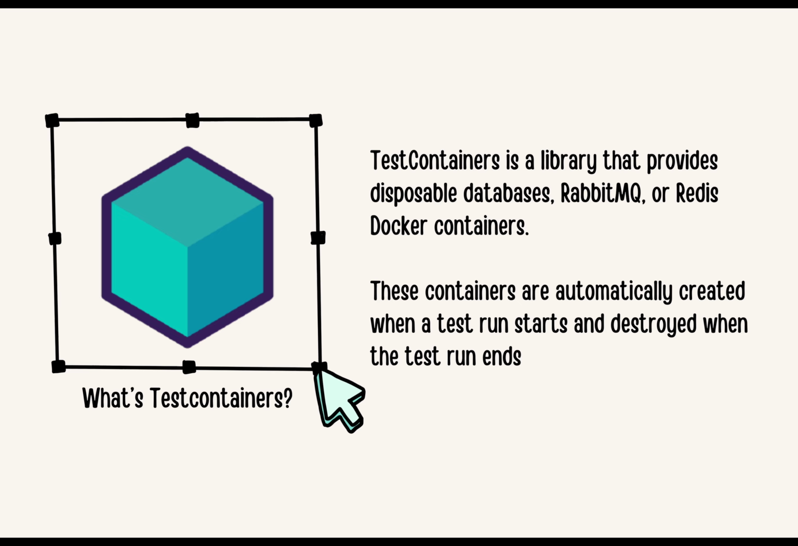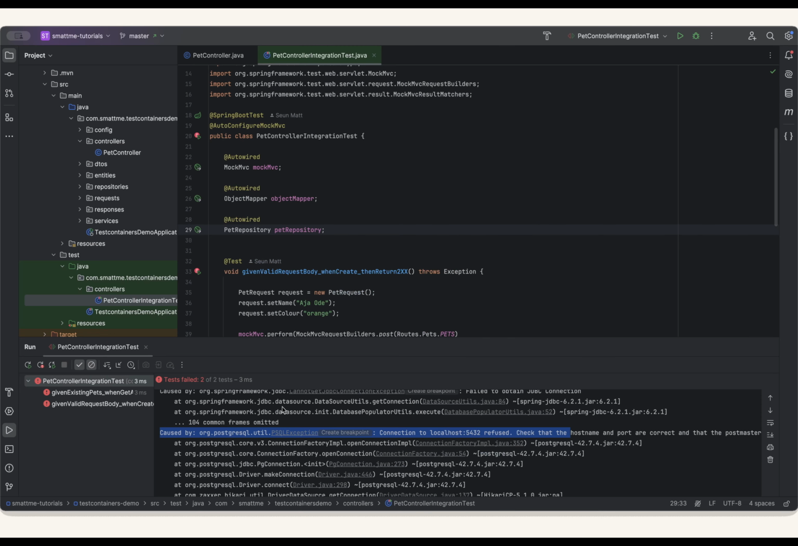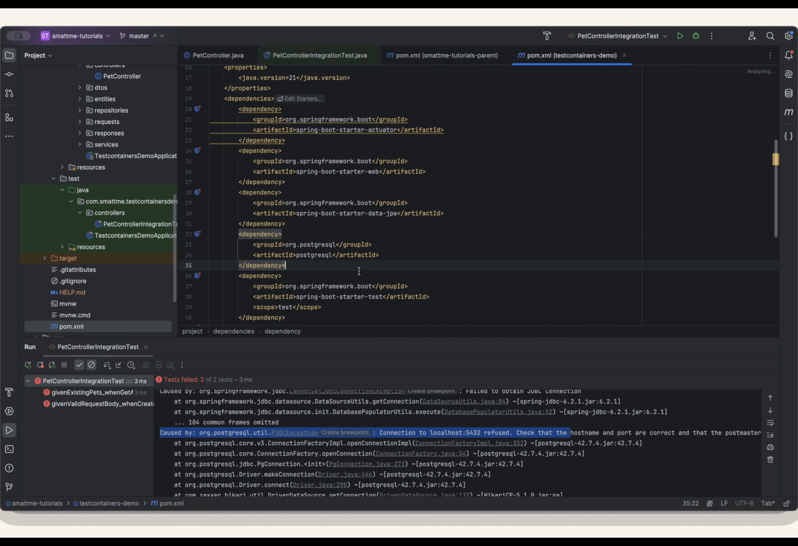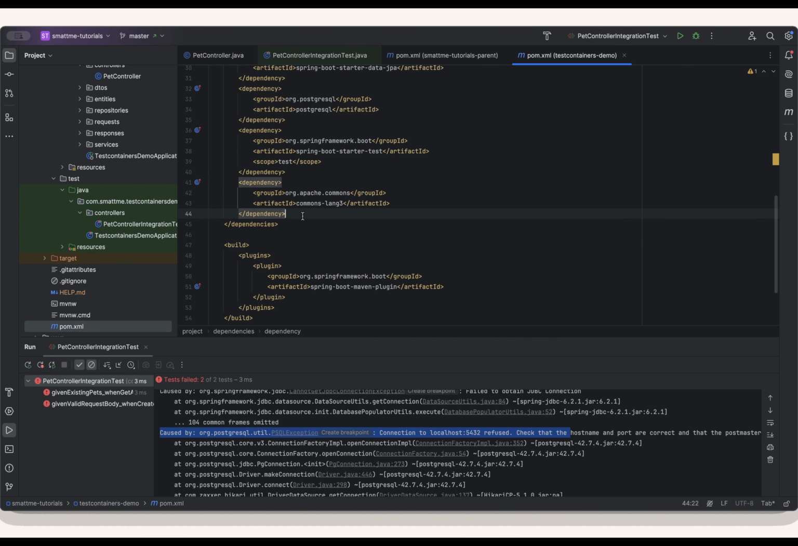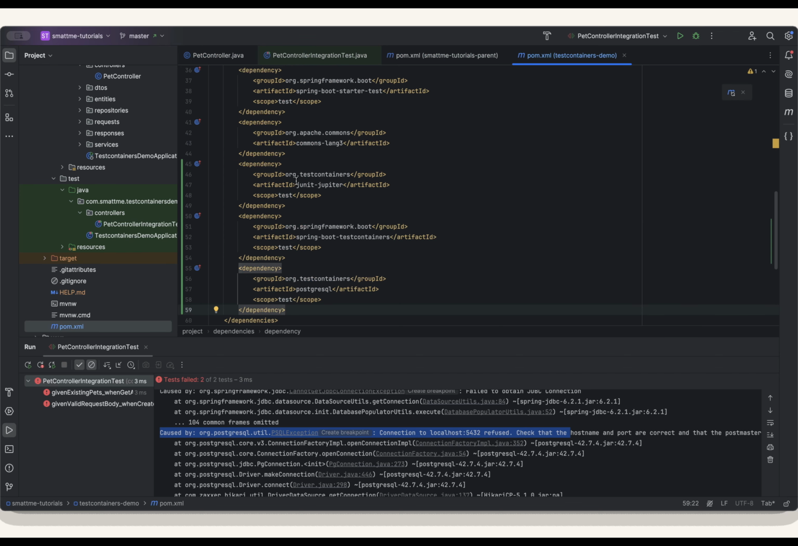Now we can go to step 2, which is adding Testcontainers dependencies. So we go to our pom.xml file and we will add the dependencies that are required. The dependencies I've added here are the JUnit library, the Spring Boot Testcontainers, and the Postgres module. I am adding the Postgres module because my application is connecting to PostgreSQL.